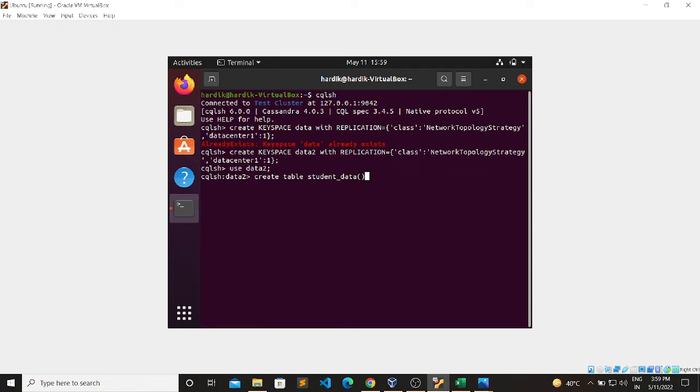And we have to mention the names of all the columns and the type of data they are going to store. So first of all, I will write roll, which will be an integer, and it will also be the primary key for our table. Then the next one will be name, which will be text. Press enter. So the table is successfully created.